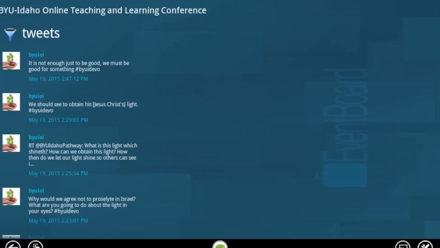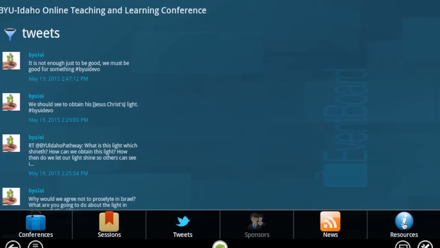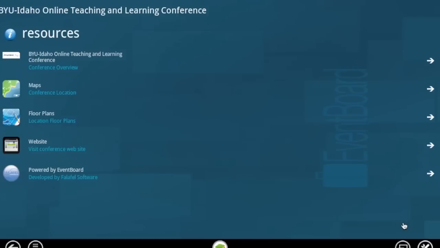If I click on this link at the bottom again and go to Resources, it brings up a bunch of new options. If you click on the Floor Plans feature, it pulls up the floor plans of the MC and the Taylor building, which are the two buildings the conference is located in.